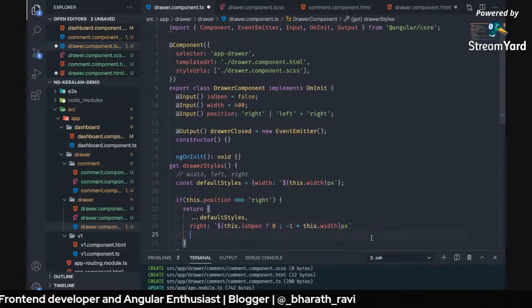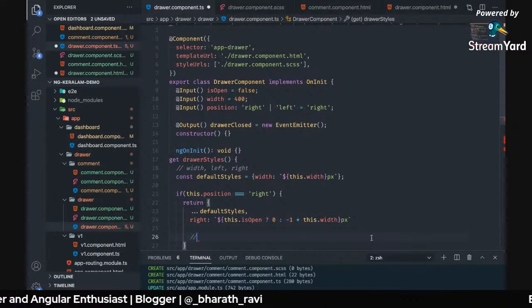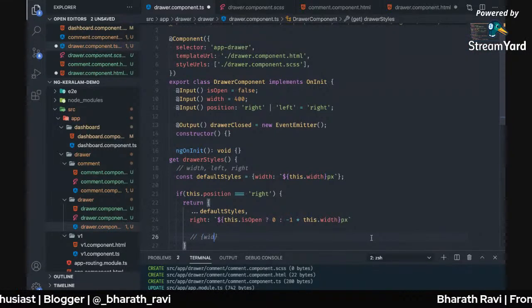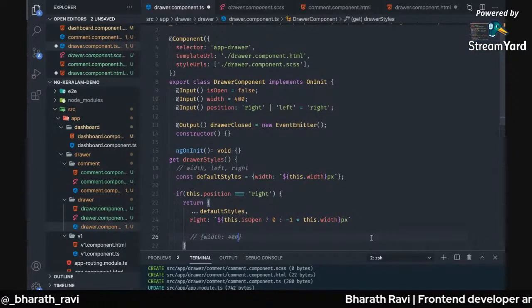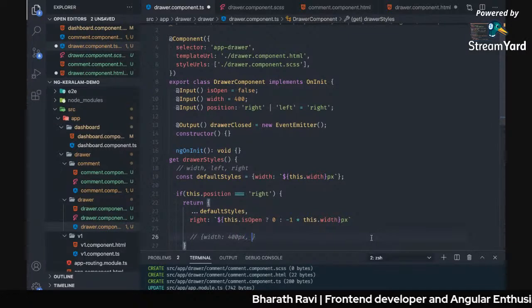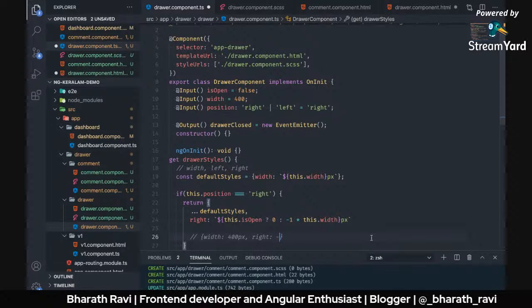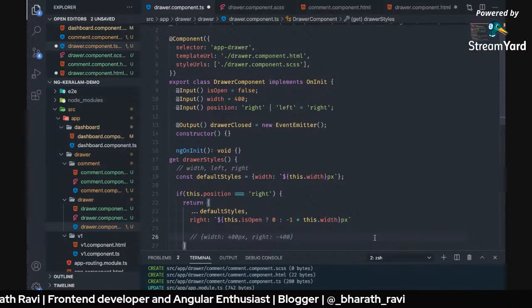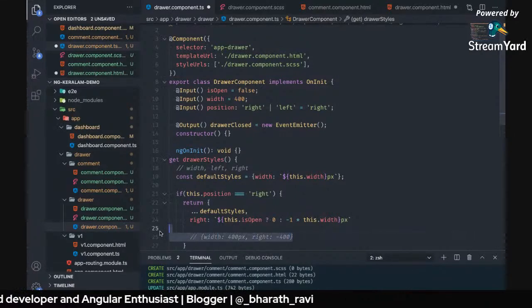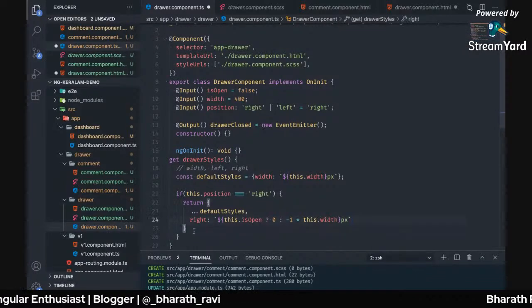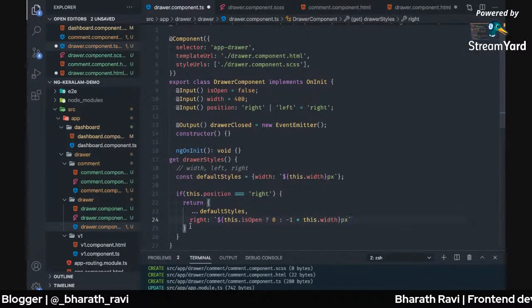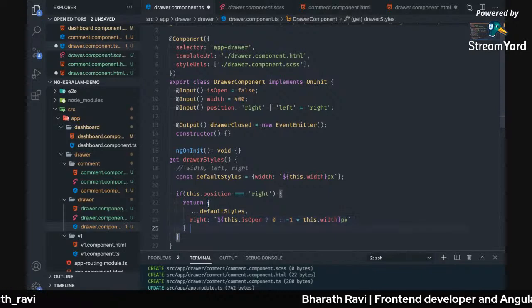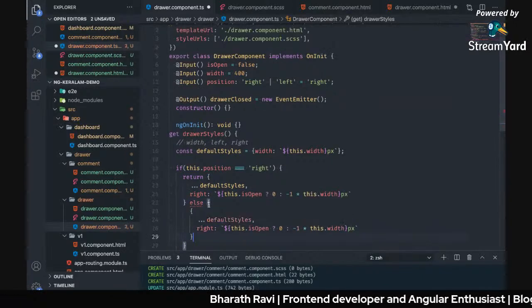So this is going to look something like, let me give you a comment, width is 400 pixels and right, if it is open, it's going to be 0, and if it is not open, it's going to be -400, right? Make sense? Great. So this is the case if it is opening from the right, and let me write the else case, which is open from the left.